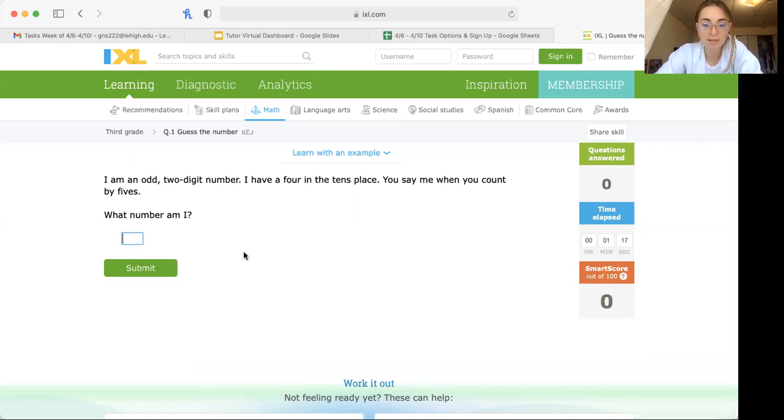Two digits. Okay, so it's between 10 and 99 because it only has two digits. And it's only odd numbers, so it's actually between 11 and 99 because 10's an even number.